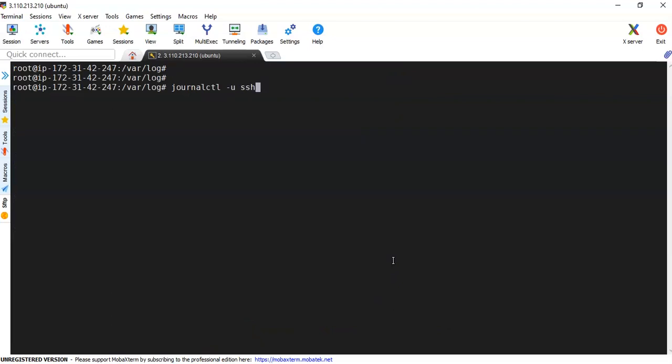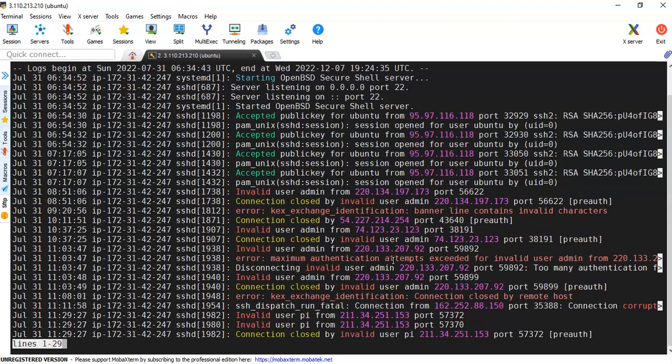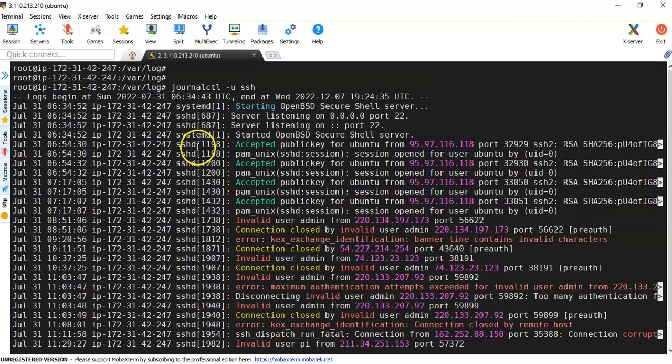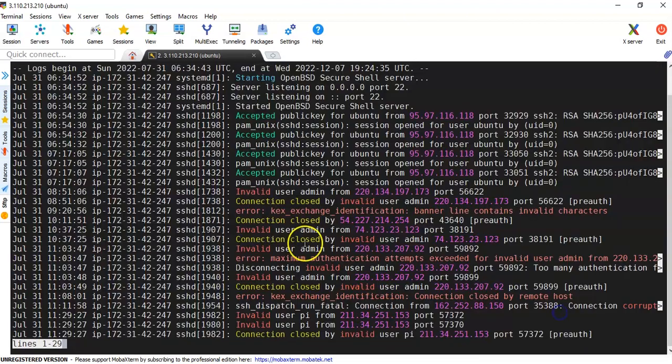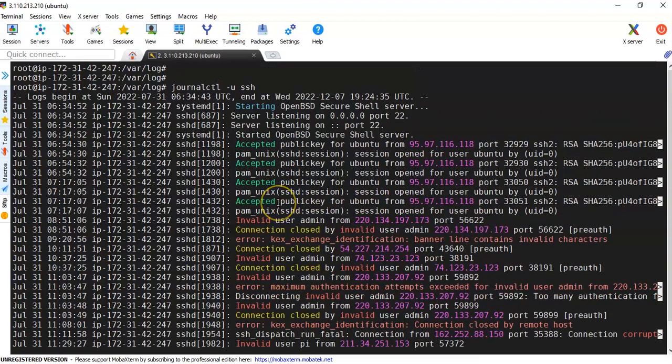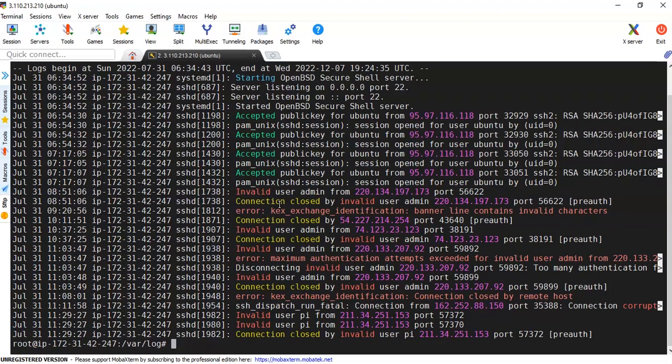I'll clear this screen. With journalctl -u ssh, in case you want to see SSH related information and errors. For example, whenever you are restarting the SSH service or Apache service and it is not restarting, you should know the reason. So you can check a specific service to see what the problem is. This log is only for SSH. So this is a very good command to troubleshoot a specific service.